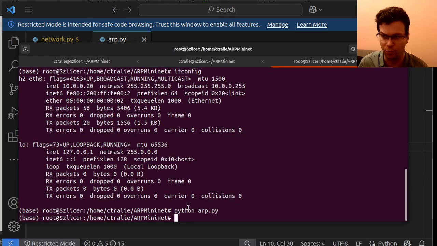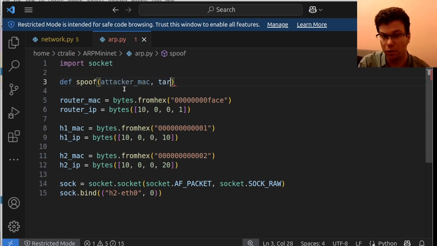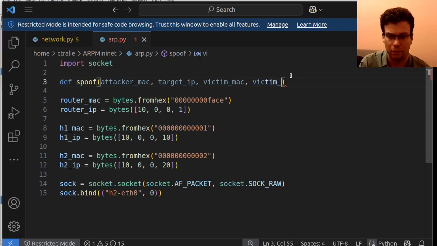I have to be in administrator mode in order to run a raw socket at the link layer. Okay, so let me try to define a method that's general enough to do the kind of trickery that I want to do here. So I'll say def spoof, and it needs to know the attacker's MAC address. It also needs to know the target IP address that we're trying to trick somebody into sending to us. And then we also need to know the victim's MAC address, and we need to know the victim's IP address.